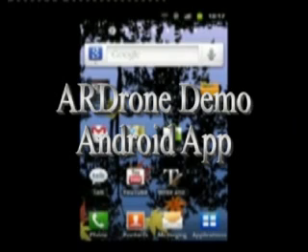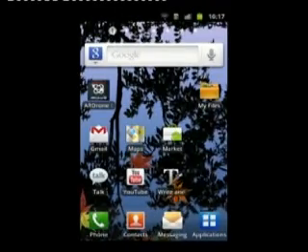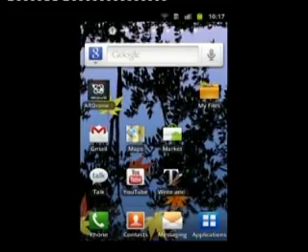This is a video showing how to use the ARDrone Demo App on Android. It's being demonstrated on a Galaxy S running Gingerbread, and the video will take you through the initial connection to the drone, doing default settings, setting up profiles and profile management, flying the drone, doing video recording, and just generally using the app. I'll now show you how to connect to the drone Wi-Fi.